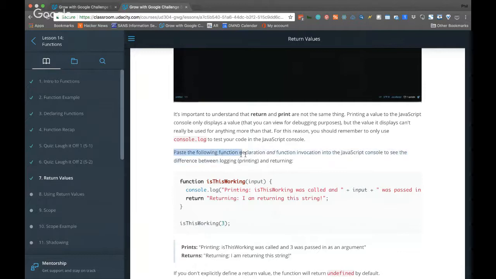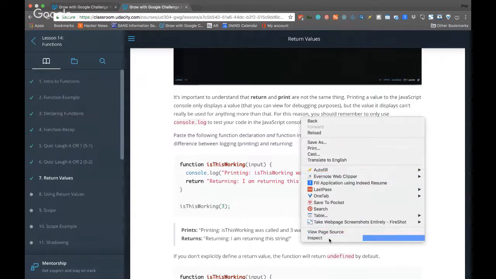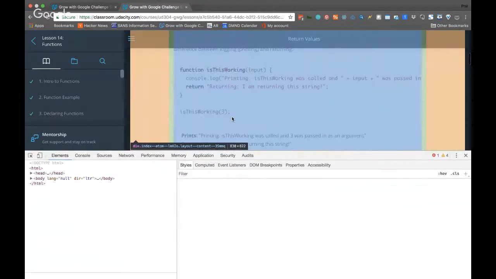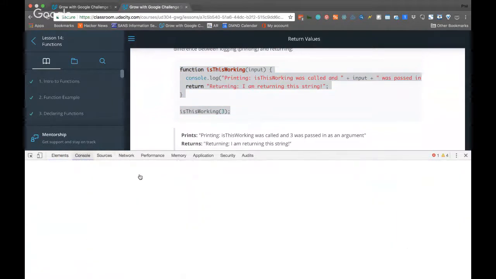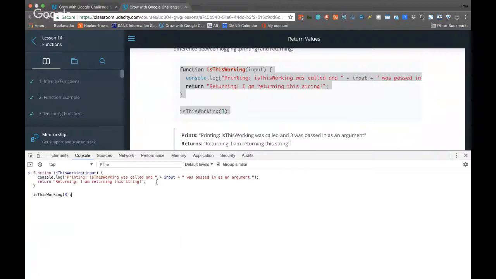Paste the following function declaration and invocation into the JavaScript console to see the difference between logging and returning, okay? So we're going to right click, inspect. We're going to copy that function. Okay. We're going to go to console, and I usually like to clear the console. And then we're going to paste this and hit enter.